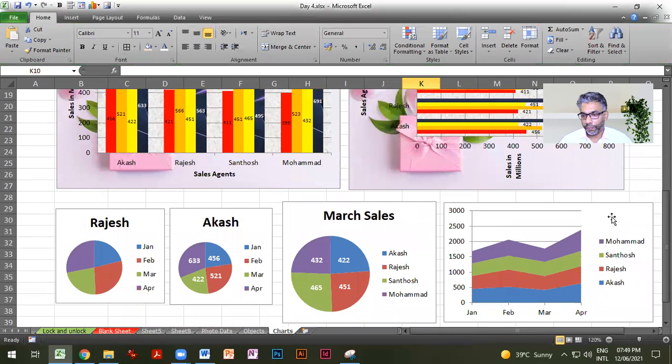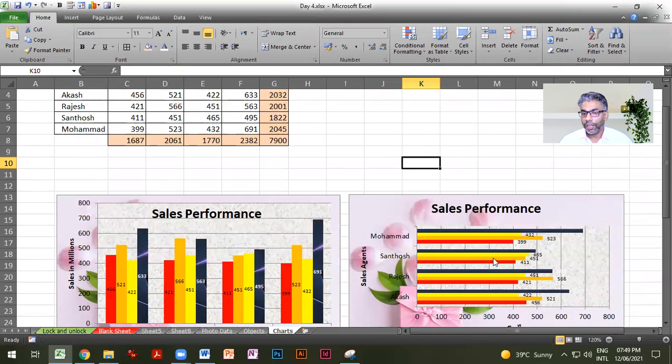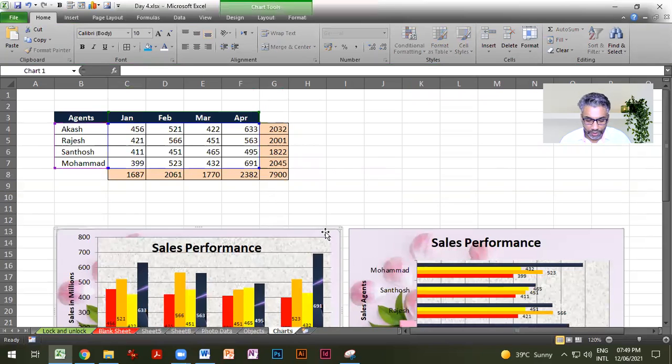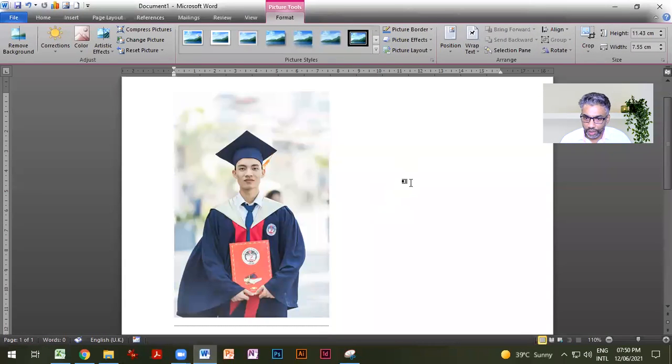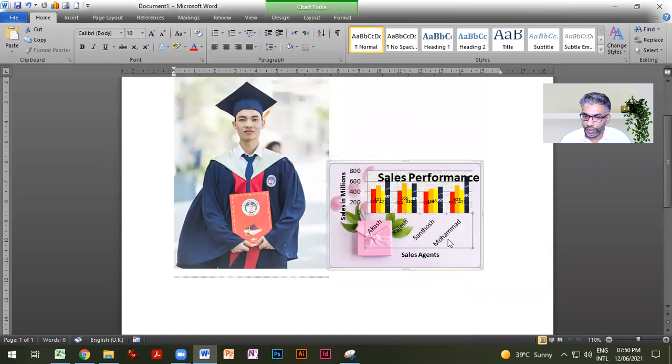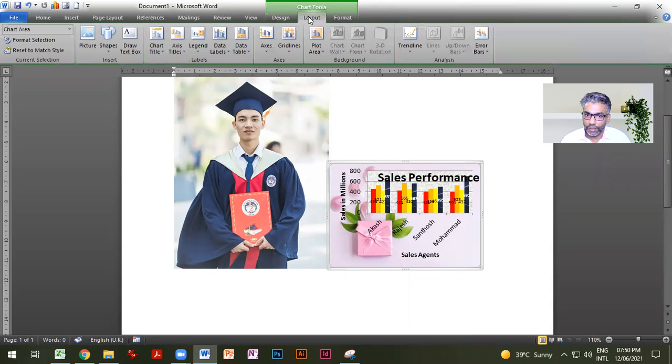Again, there are different types of charts you can do here. Charts are very important, and if you want any chart to be inserted in other applications like Word, we can copy and paste the chart. Let's say I copy one chart from here, go to Word, and paste it. The chart will come here. The chart can be resized and kept like this. Based on the arrange and text wrapping options in the design area, you can keep the chart in Word.